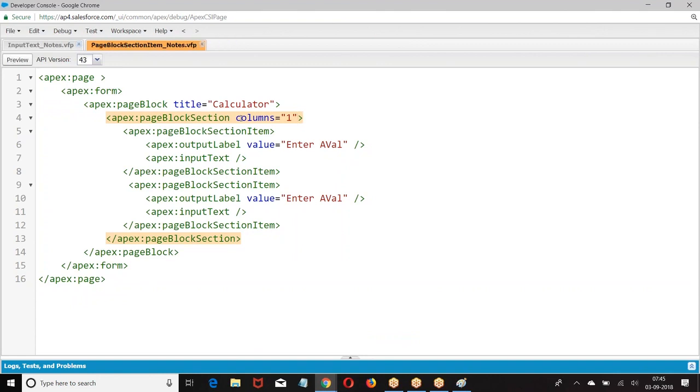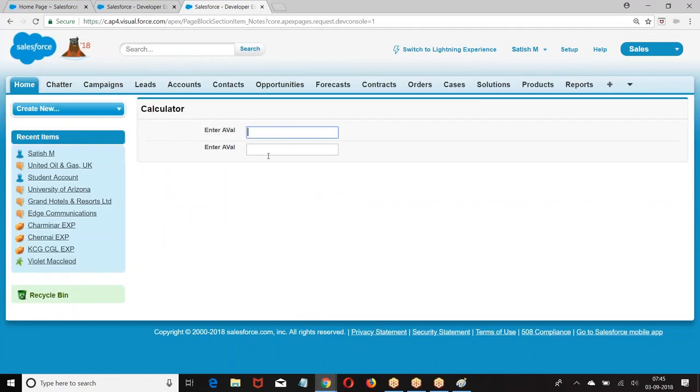I hope you are good with this. Right, now let us see. I told column equal to 1. This is the structure that we received. People have followed this. So we have page block.